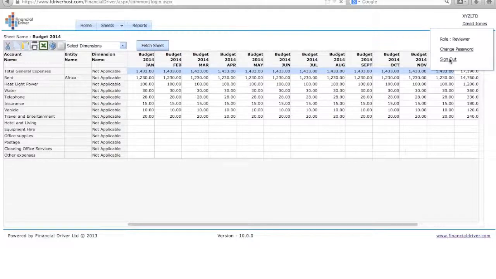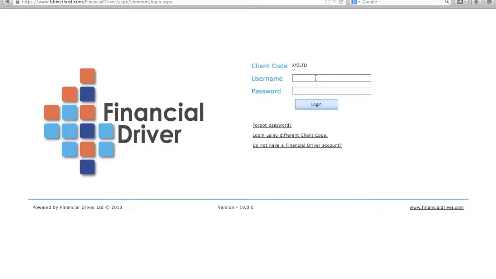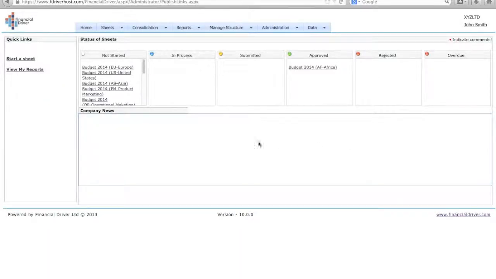To end this section, let's once again log back in as the administrator. Here I can see our submission for Africa is now in the Approved section. So as you can see, Financial Driver is able to manage requests for data and track progress from submission through to approval simply and easily.